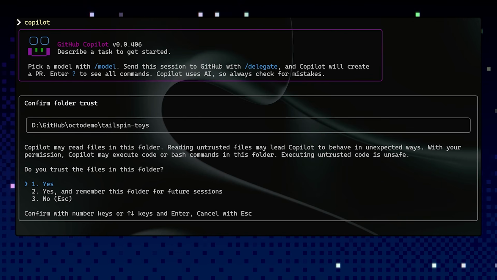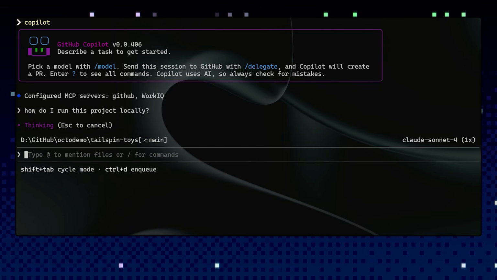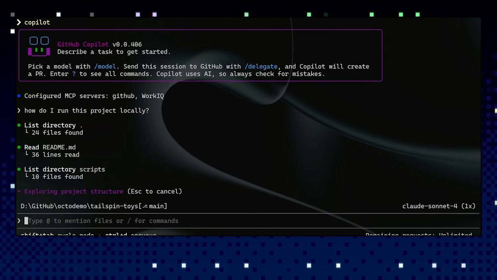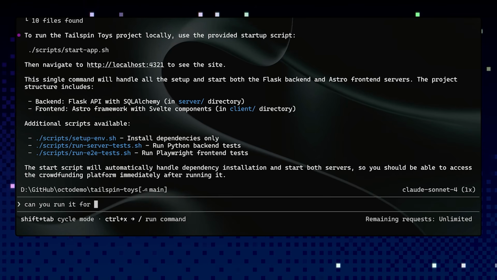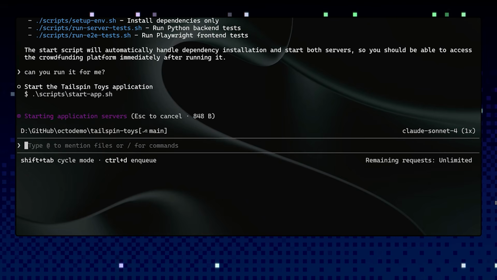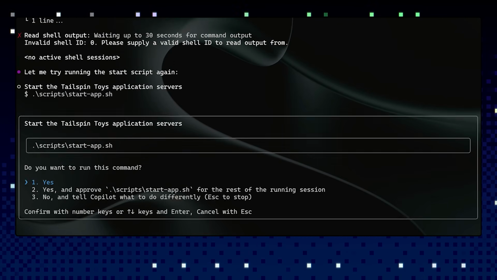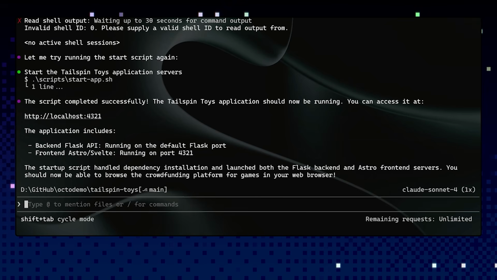In interactive mode, I can ask, how do I run this project locally? Copilot will give me instructions on how I can do it by hand, but I could also follow back up with, can you run it for me? Copilot will then analyze the project and start up the server. Then from here, we can take a look at our project, find changes we want to make, and continue working within Copilot in the same session.